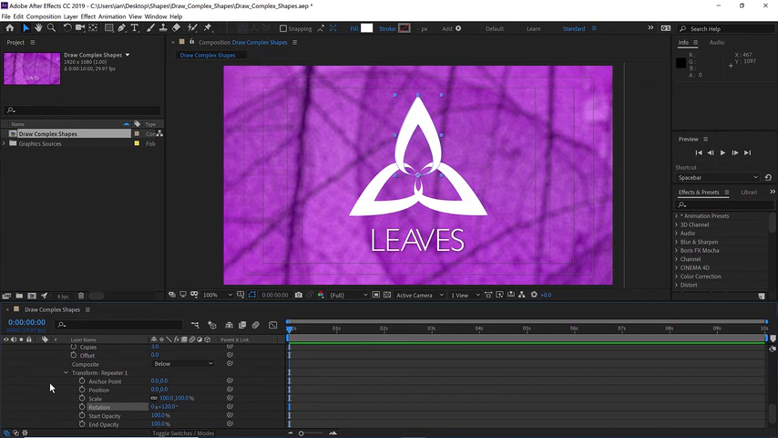So once you understand how multiple objects can be created on a single shape layer with the Add button, you can see the creative options become virtually unlimited.